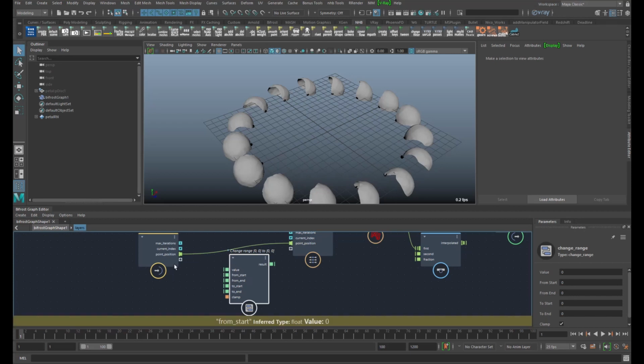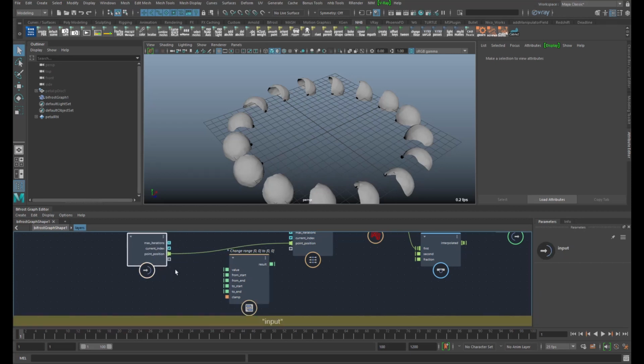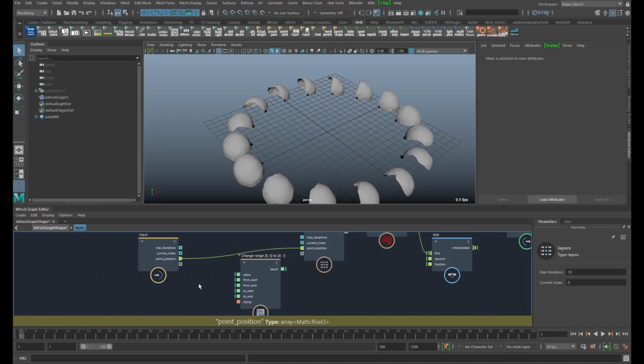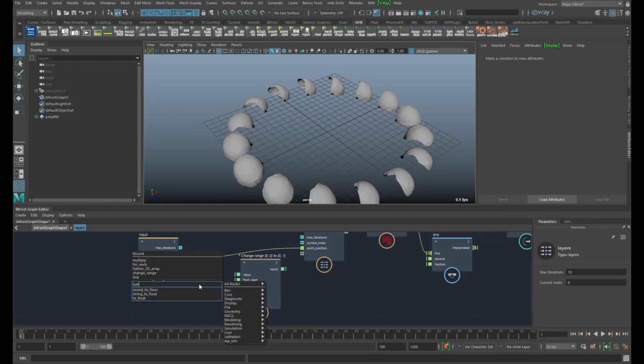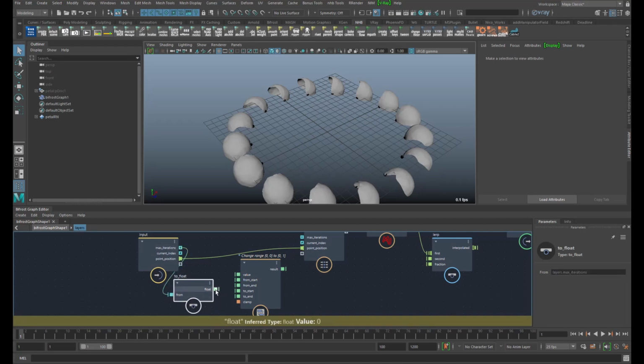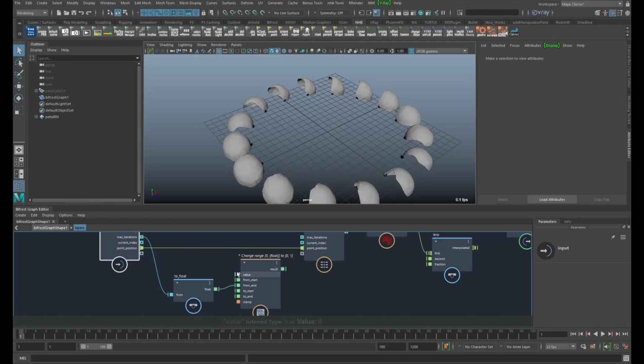So we need to normalize the values, essentially. So in the end, we want to have a value from 0 to 1. And our input values are going to start from 0 and end at our max iterations. So negative float node again, and pipe that into from end. And the value that's going to drive this is the current index.